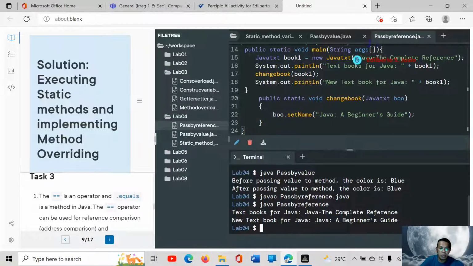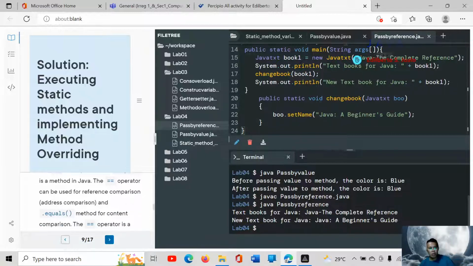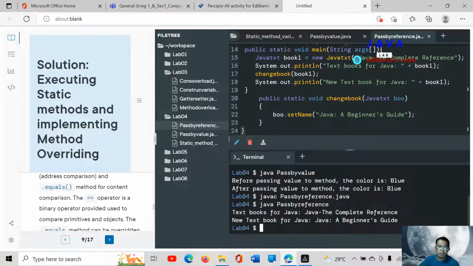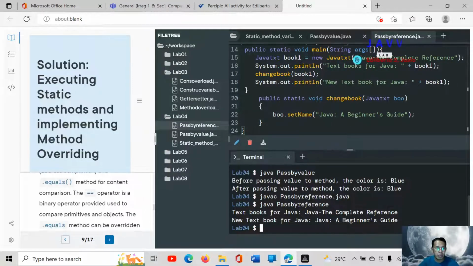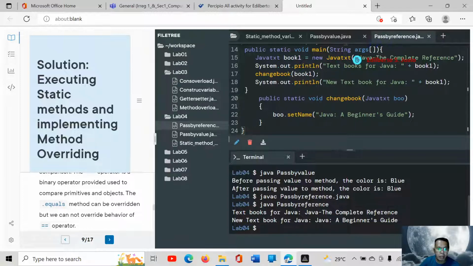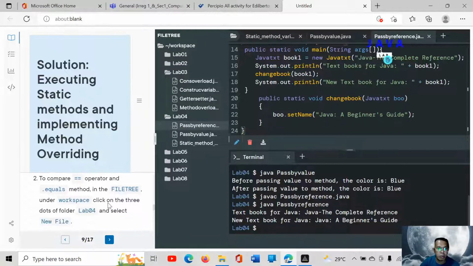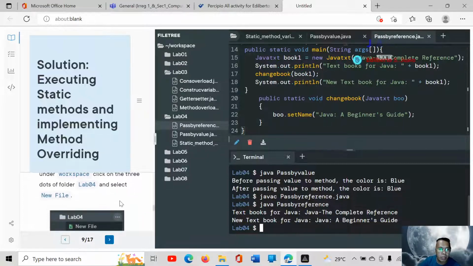The == is an operator, and equals is a method of Java. The == operator can be used for reference comparison, or address comparison, and the equals method for content comparison. The == operator is a binary operator used to compare primitives and objects. The equals method can be overridden, but we cannot override the behavior of the == operator. To compare the == operator and the equals method, in the file tree under workspace, click the dot.